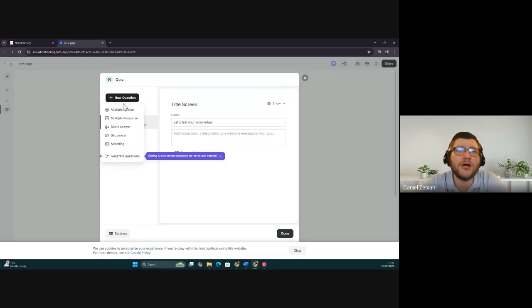The sequence is more used when a process is involved and I need to understand if the employee understood the process well, and finally matching, same thing. It can vary, depending on the objective that I'm looking for. Nowadays, AI is super famous and popular, making life easy.